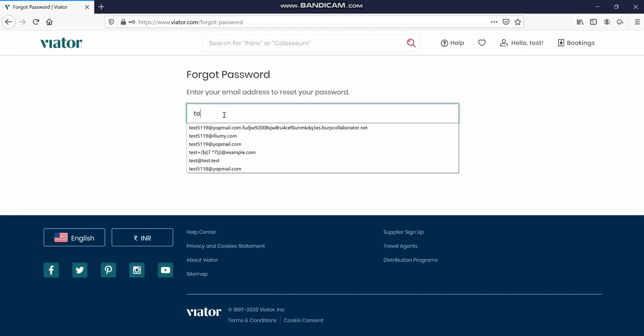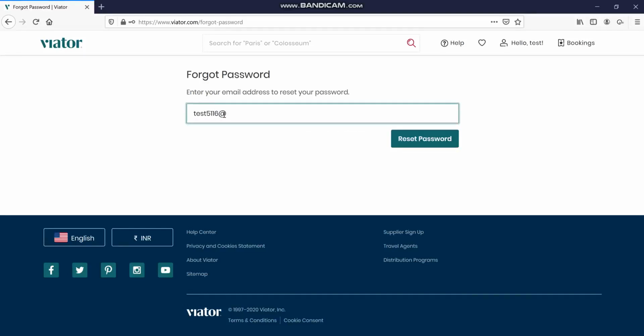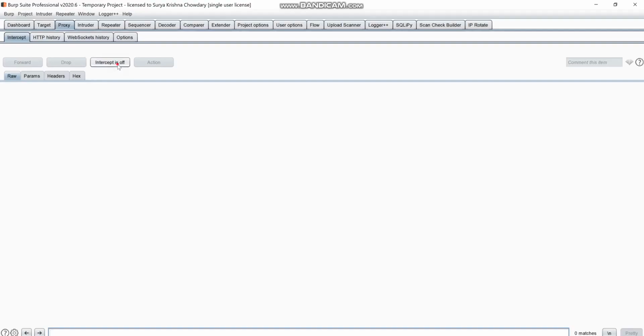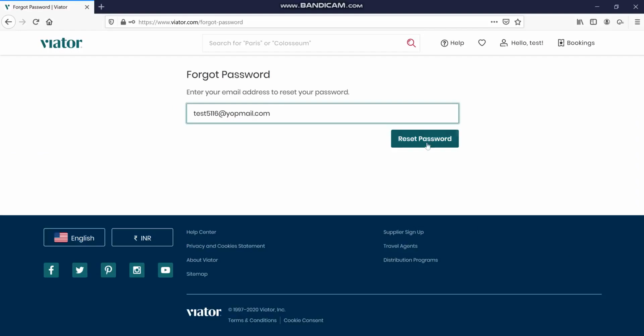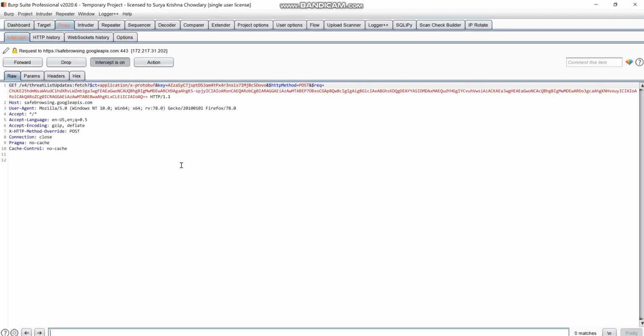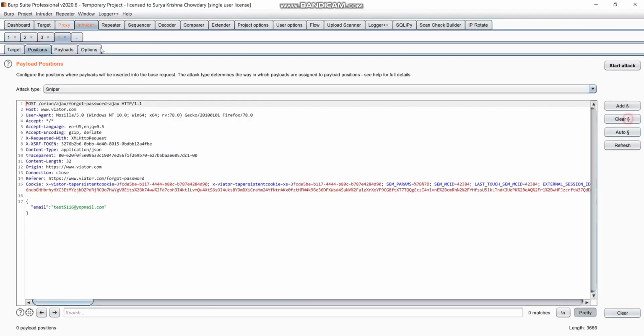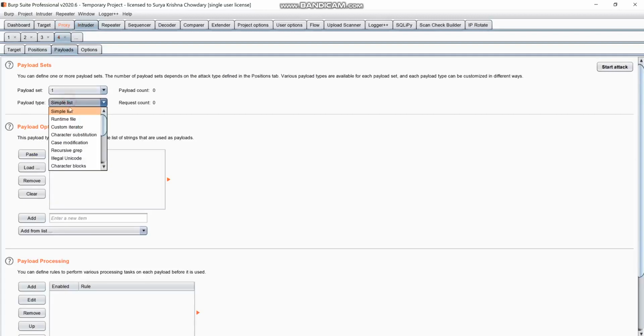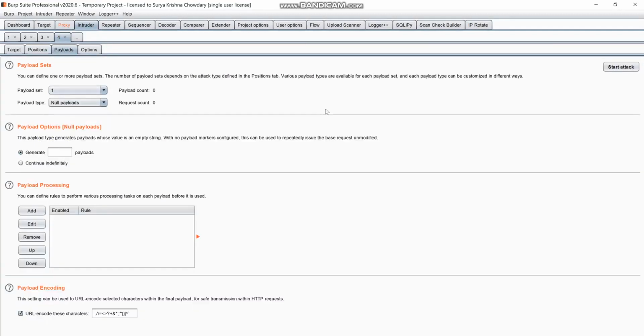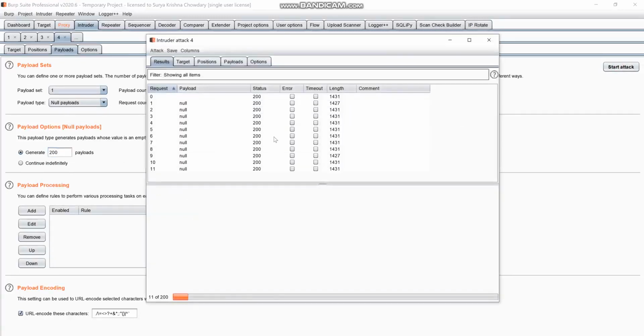So let me enter test5116@vivopmail.com. Here we are checking whether they have implemented it or not. Let me intercept the request and send it to the Intruder, and select the payloads as null. Null payloads, and let me enter 200 and we'll see whether it is going to work or not. I've just started the attack.